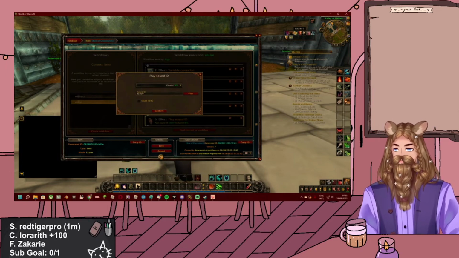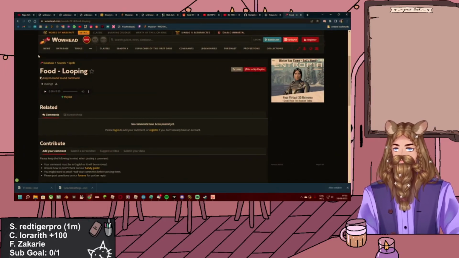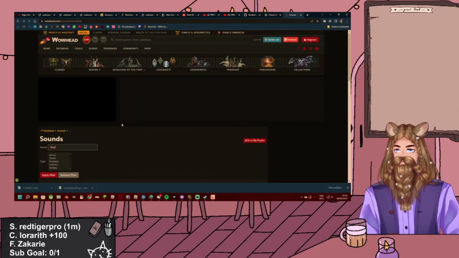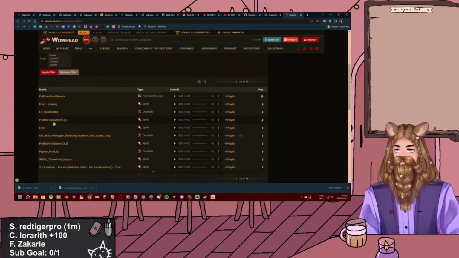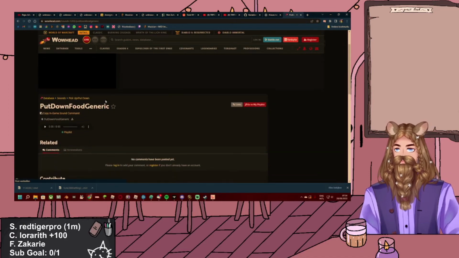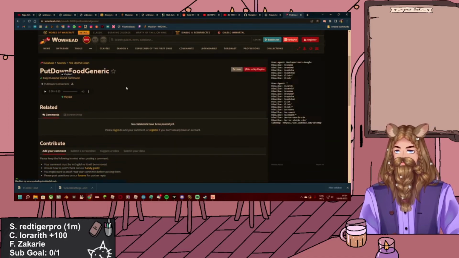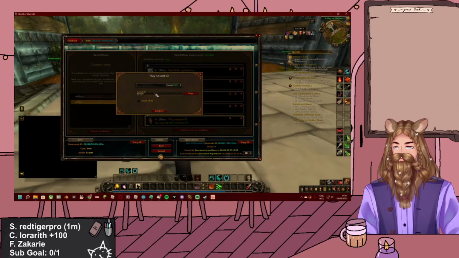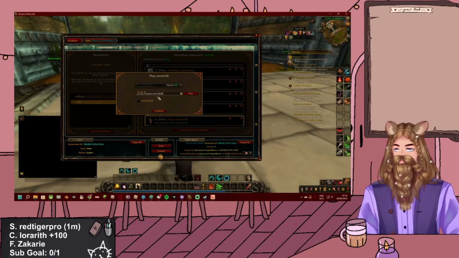So I'm gonna go back to Wowhead. Here we still have all the food sounds. We have here put down food generic, right? Let's see how that sounds. That's fine. I'm gonna copy in-game sound command and put that here. So that's the sound that we'll hear when we grab a chocolate.